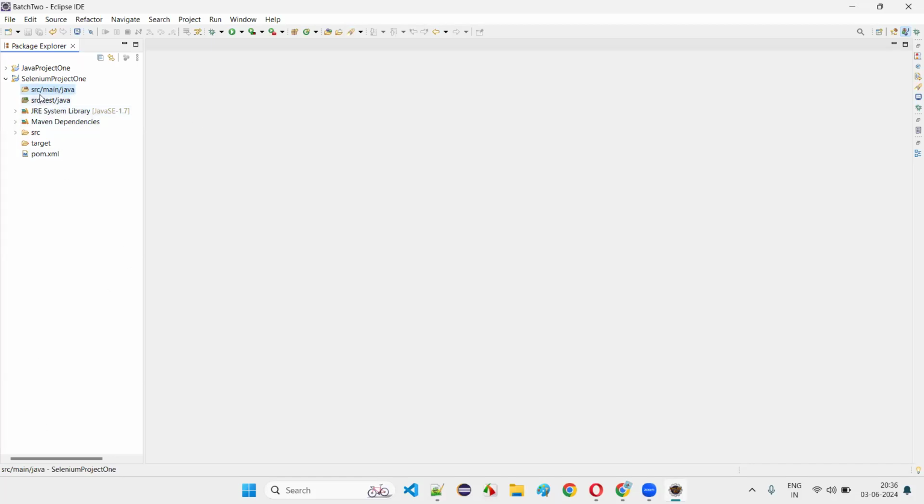Developers will use src/main/java for writing the actual application code that they want to develop. And they will write the unit testing and integration testing, which in real time developers only perform. So src/test/java will be used by developers for writing unit tests and integration tests. That's how this kind of template came into picture.